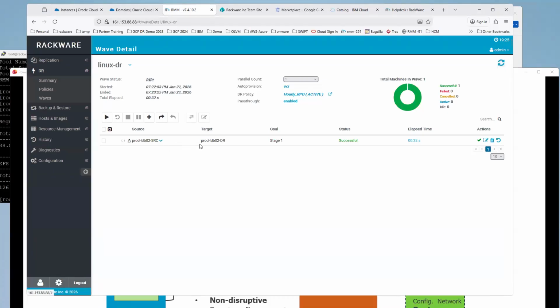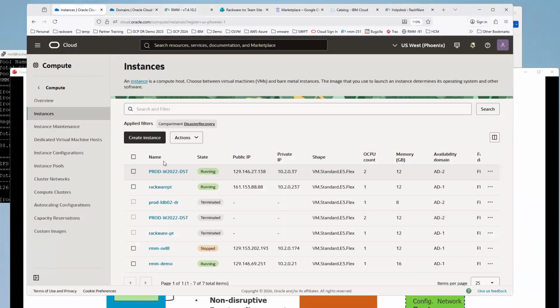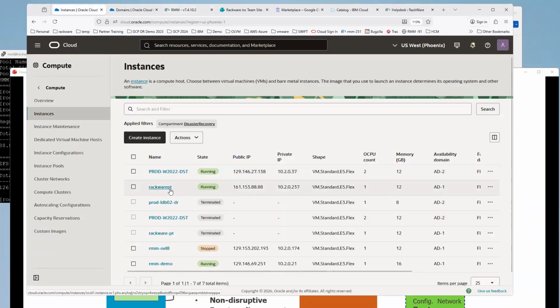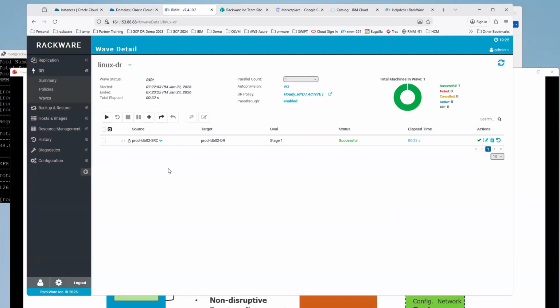So here was my delta sync. It only took 32 seconds because all it had to do was look for changes. We didn't have any changes. So now I can say, oh, hey, RackWare, I've got these machines. And if we go back over here, remember, here's our Windows machine that's running. Here's our RackWare engine. You say, well, I got a DR situation. I need you to deploy my resources.